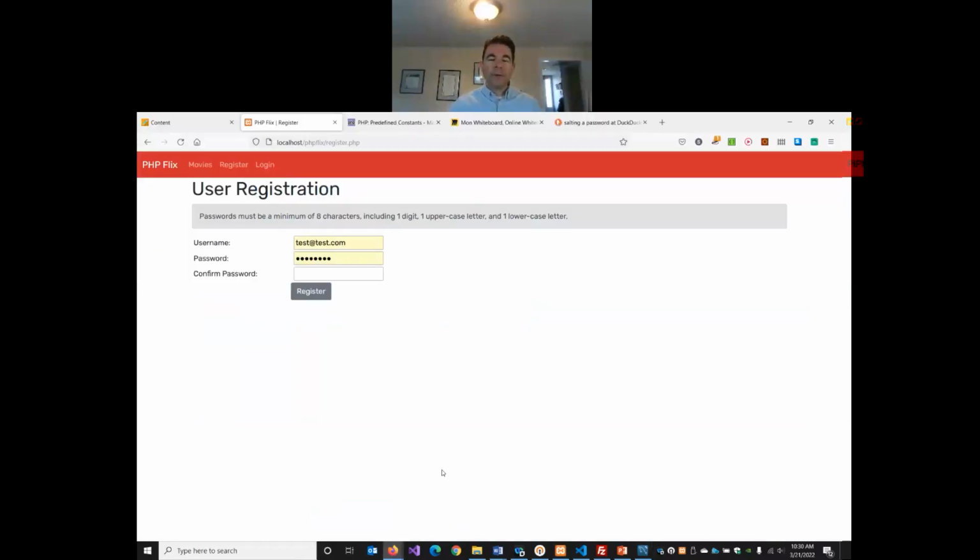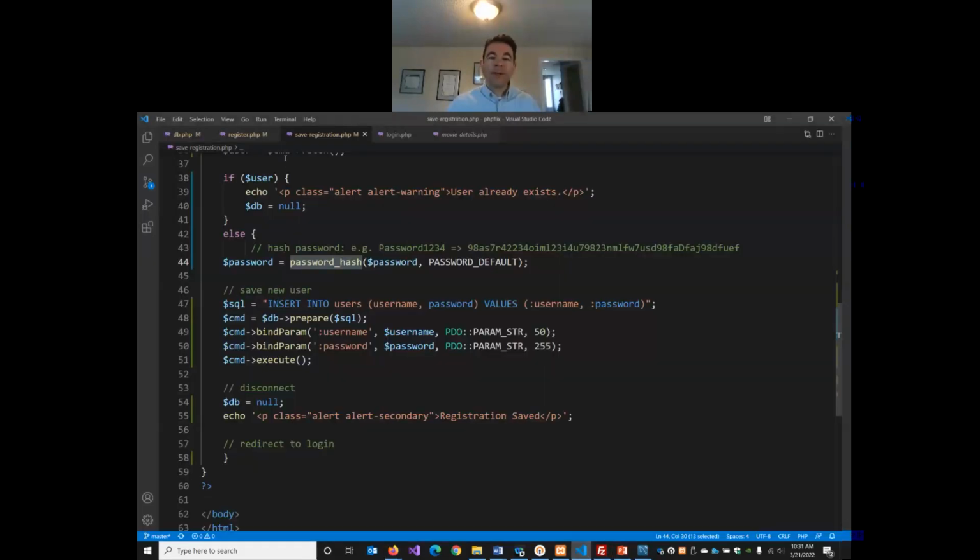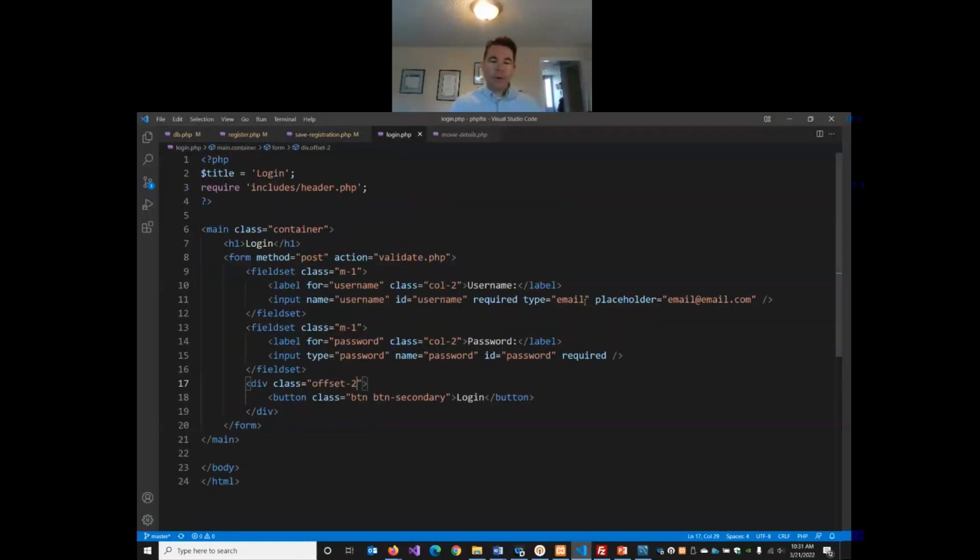Okay, so now we're going to go over to our login. Okay, great. We've still got time to work on our login. So our register is working. We can sign up now. On our login page, it's going to post to a page called validate.php. We're going to need to build this page just like we built our save register page. This is going to check whether this username exists in the database.